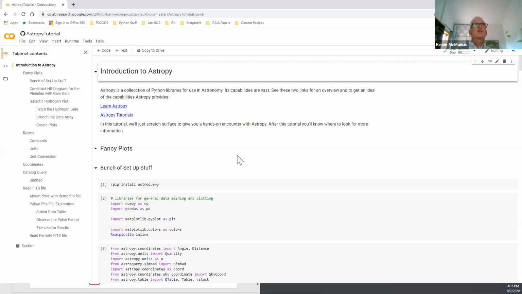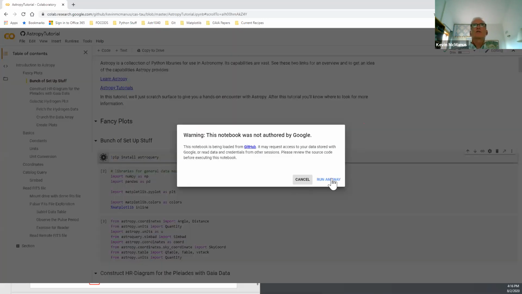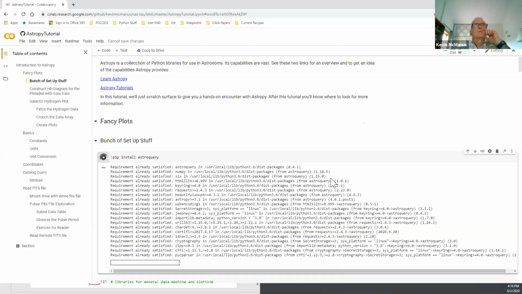So first thing you do, so this is a Jupyter notebook for those of you that are not familiar with this. This is an interactive Python environment provided by Google. Thank you, Google. And what you're looking at is Python code. And you execute the code by hovering over the square bracket in the cells. And you see this little go arrow. And you just hit the go. And it's complaining that Google didn't write it. Too bad, Google. You hit the go.